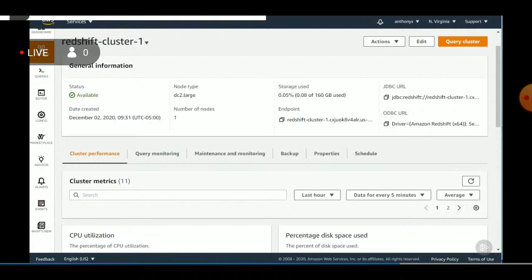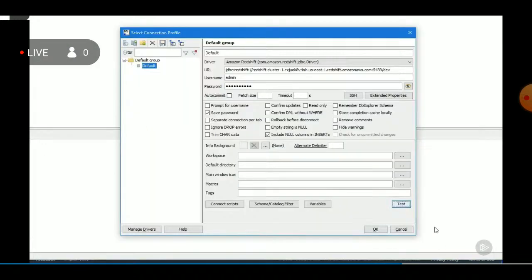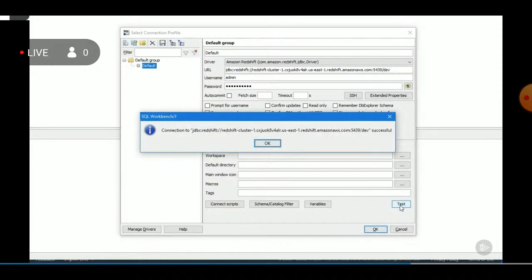Well, now that we have checked those things, I think I'm ready to go back into the connection profile tool and let's try the test again, and look at that, it's successful. So why we were not successful a moment ago, it came down to one thing. Public accessibility was already turned on, but what was not turned on was the correct security group.